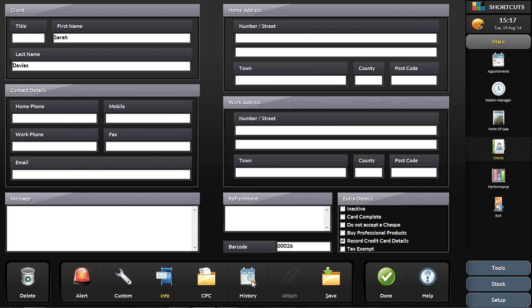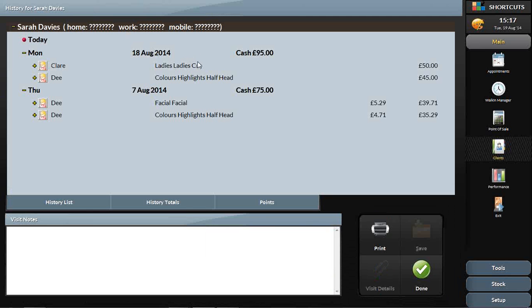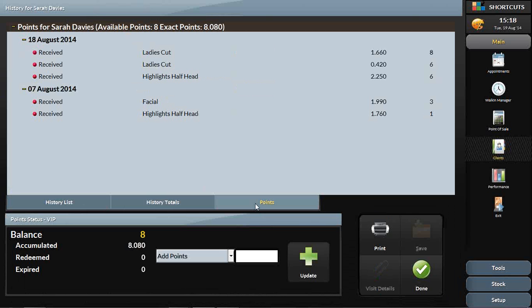In the client's history, it will then show you any points. So down the bottom along the tabs you've got a points tab if they're in a club. And in the points tab it tells you every service that they've had and how many points they've accumulated.